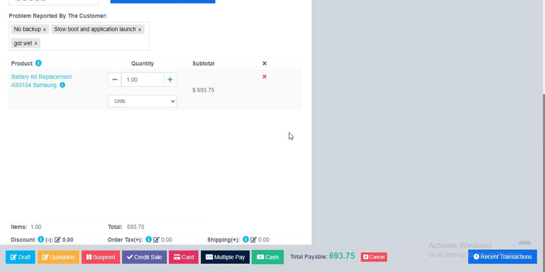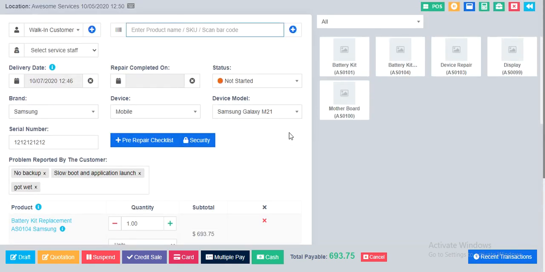You can just watch the previous video to know how we can configure the invoice for the repair settings. So that's all for adding a job sheet for repair. Thank you.